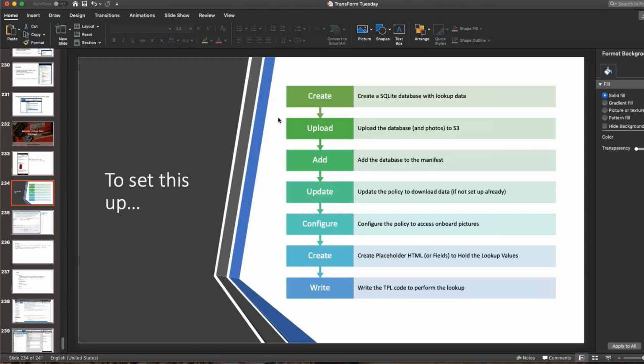To set this up, there are a bunch of steps that we're going to go through. The first thing we're going to do is create a SQLite database. Right now, the information that I have about all of the equipment, its serial numbers, its make, its models, what picture is associated with it, is all contained in a SQL Server database online, although it could be in a different format. So the first thing we're going to need to do is create a SQLite database. That is basically like a big JSON file that lives on board the phone, and it can be accessed by TPL.